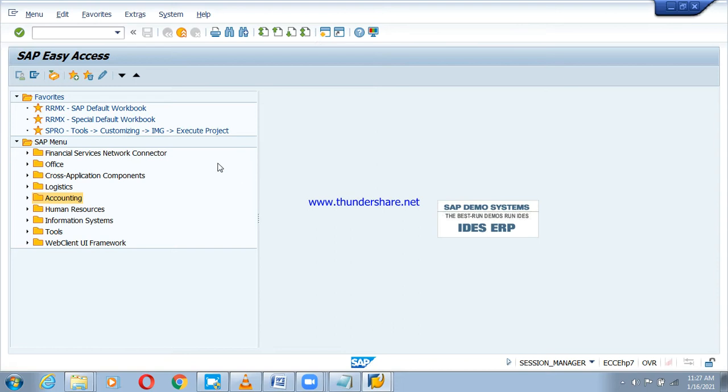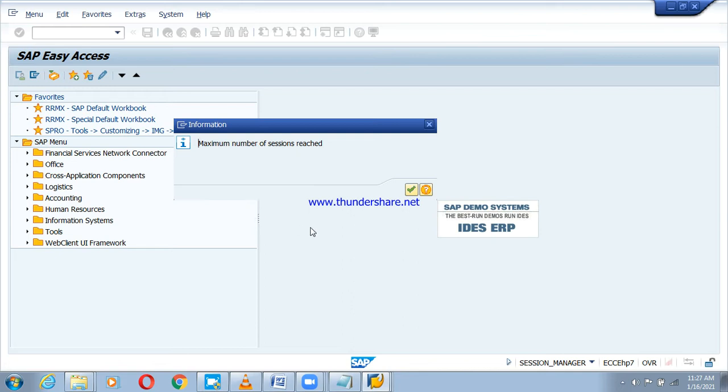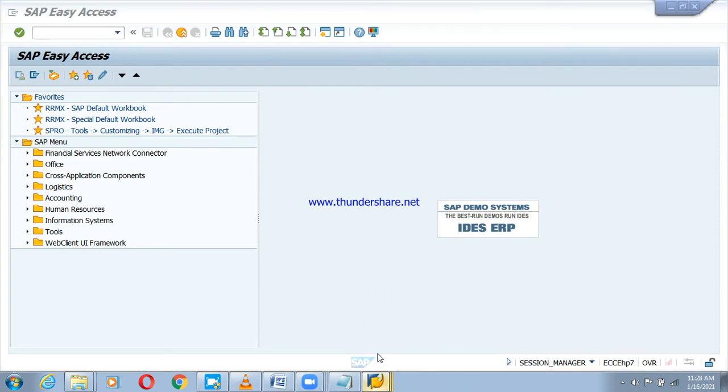If you want to create one more screen like this, you can click on this button, create new session. If you click on this, see here we have two easy access screens. Again I click one more, 3 easy access screens, one more, 4, one more, 5, one more, total 6 easy access screens. After 6, if I click on create session, it will give the information: maximum number of sessions reached. We can only open 6 sessions, not more than that. SAP allows you to open 6 sessions.